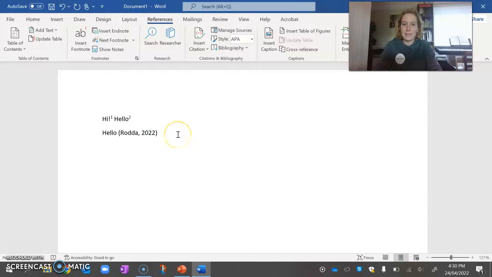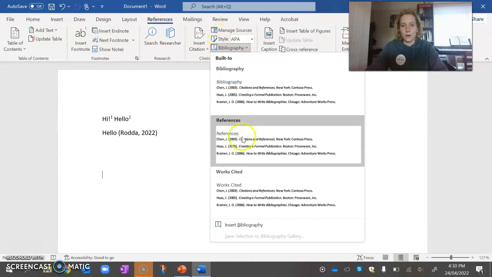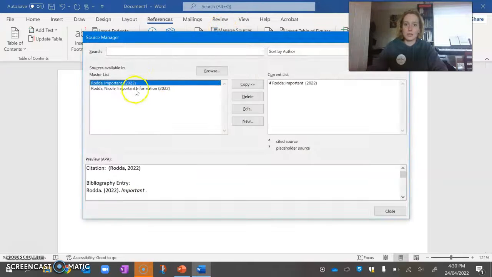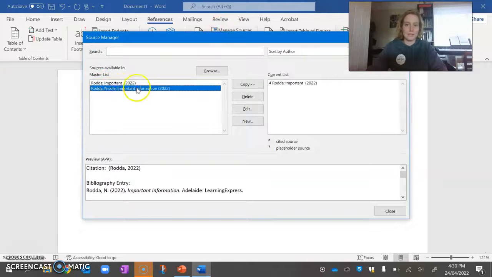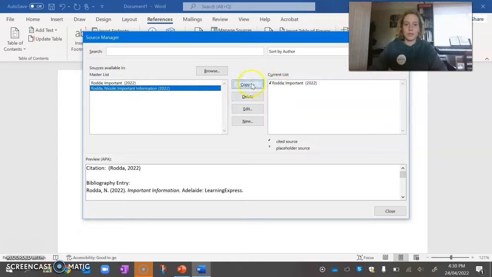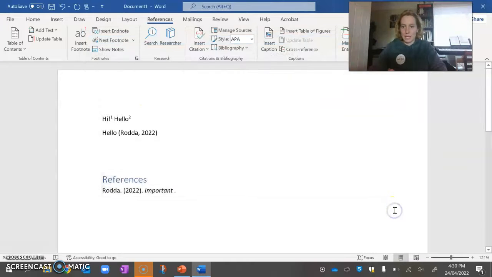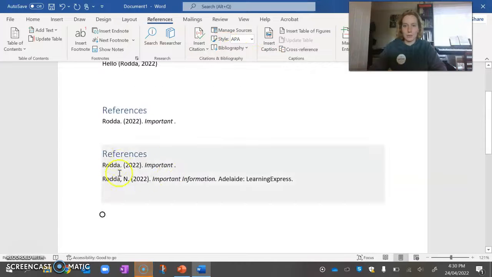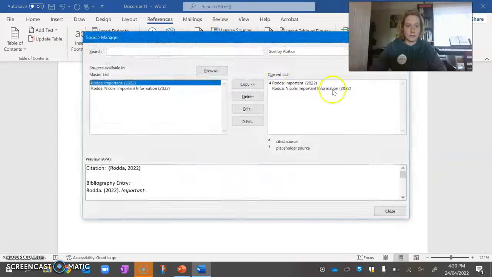The cool part about this is if we want to, we can do bibliography, and this will put in your references. It puts them in alphabetical order, and so you can do that right at the end of the document. If we go manage sources, you can see I've got a couple in here. This is one that I did earlier when I was making this video, and this is the one that I did just then. And so we've got the current list. If I wanted to put this over, I could do that, and then when I generate the reference list again, it will include that one too, because it's part of my current list of references.